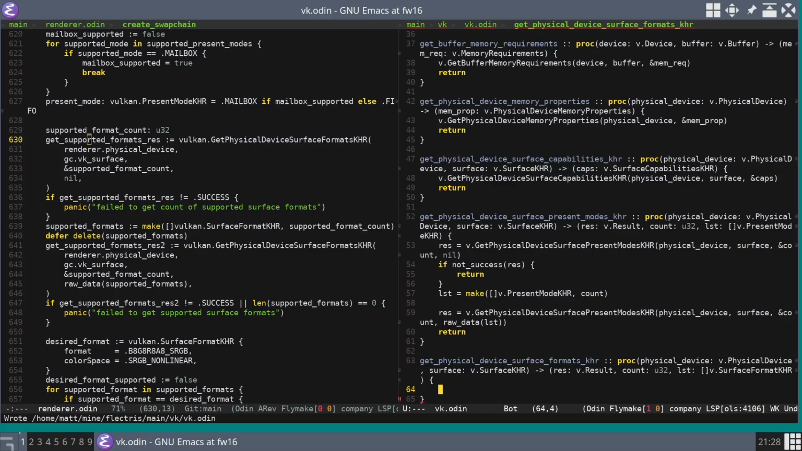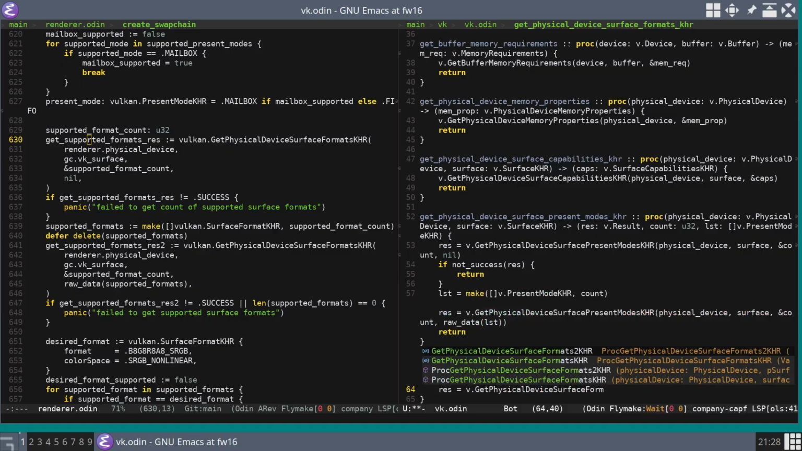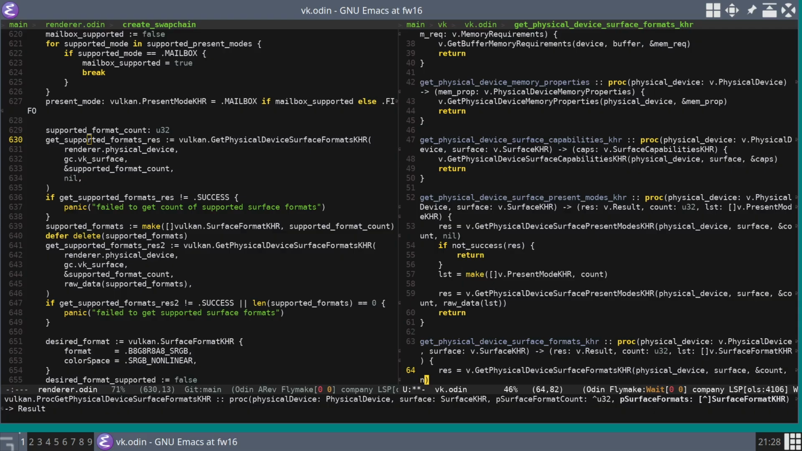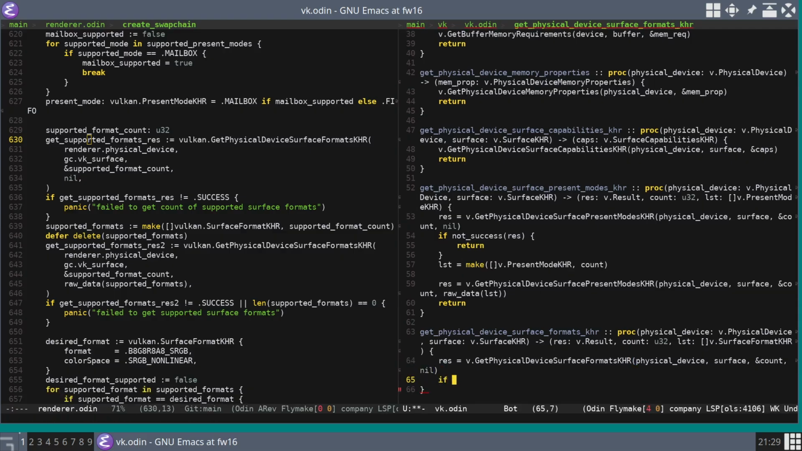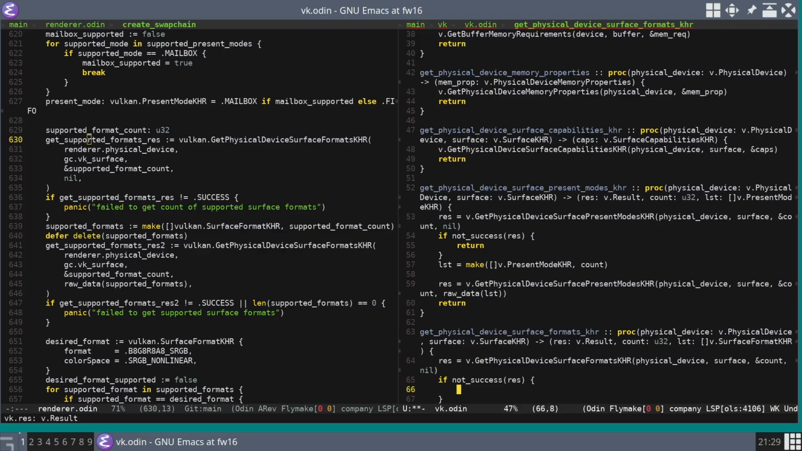Right then, what do we do here? We would like to call res equals v get physical device surface formats KHR with physical device and surface and count and nil. If not success, res, then nope, not fatal, because I'm going to let the app code handle that, and this is just going to forward it on. We've set res, so we just return.